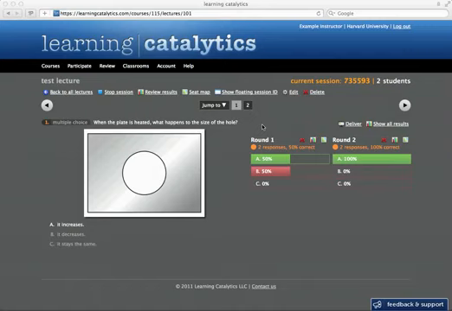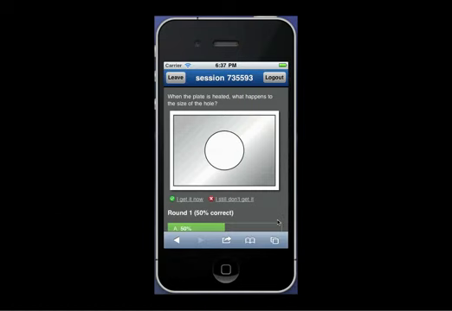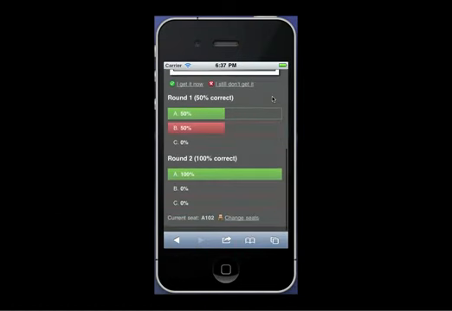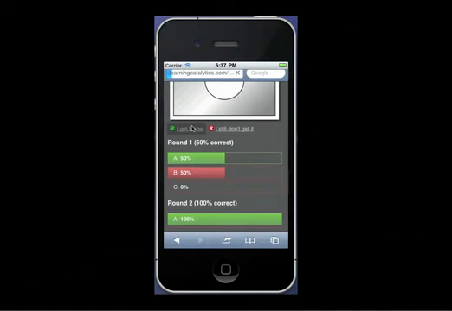When you're ready for students to see the results, you can click Show All Results, and then students will see the results both on the screen and on their own individual devices. So here in the student view, we can see students see the results both for round 1 and round 2. Students have access to these buttons, I get it now and I still don't get it, which is a way to send the instructor asynchronous feedback.